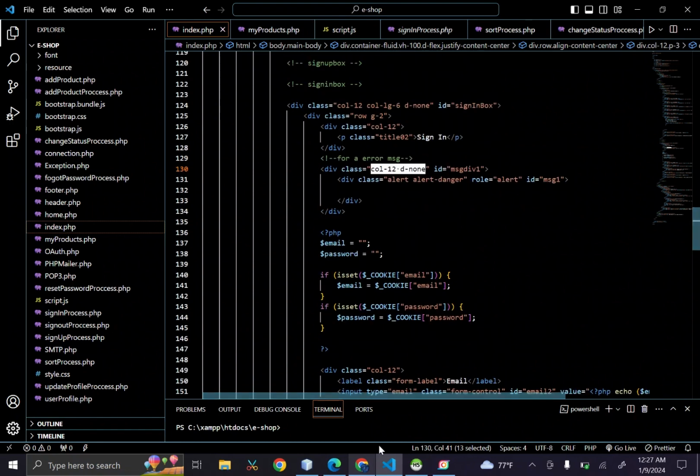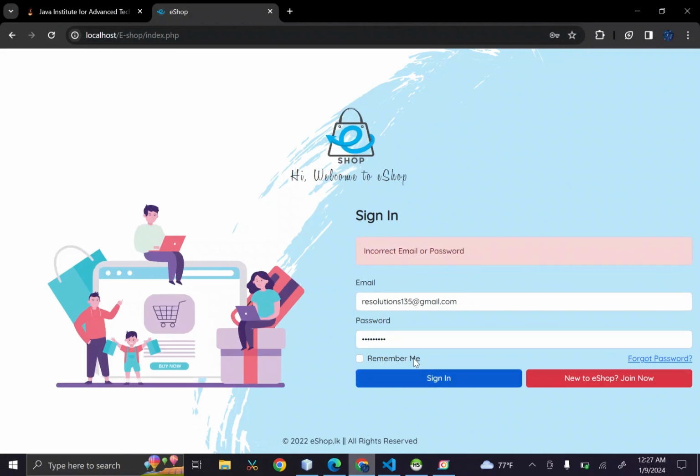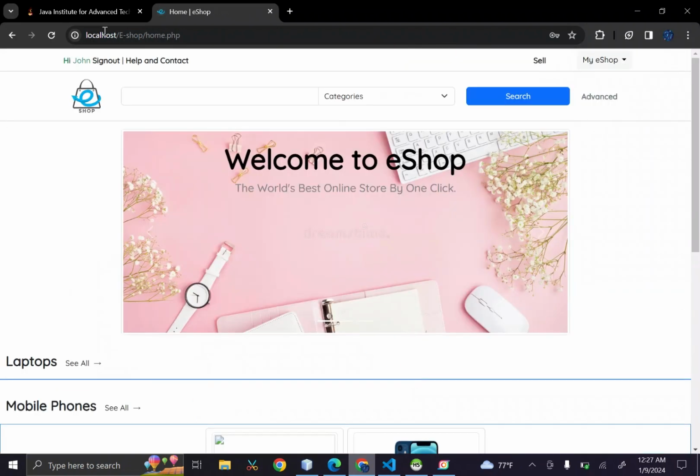So we're going to check it now. So this is the email and password. Let's put in a wrong password. You can see it says incorrect email or password. We're going to put in the right password. It's going to take us to the home page. So you can see that it shows hi John, which is the user's name. We will talk about this later in this video series.